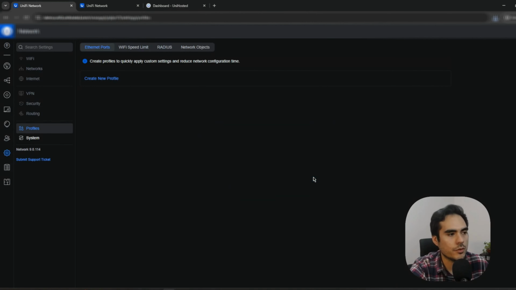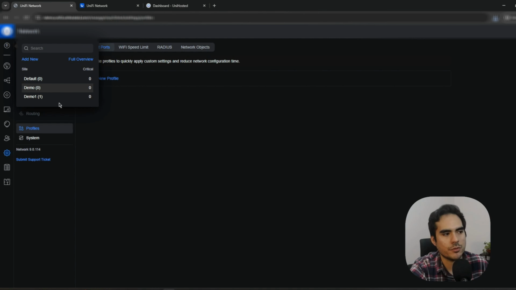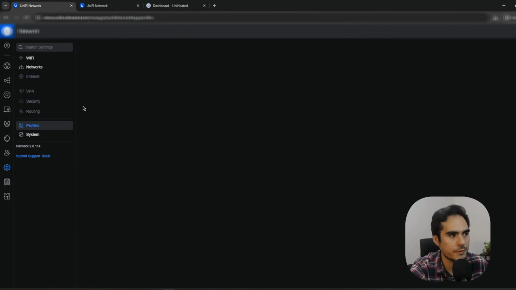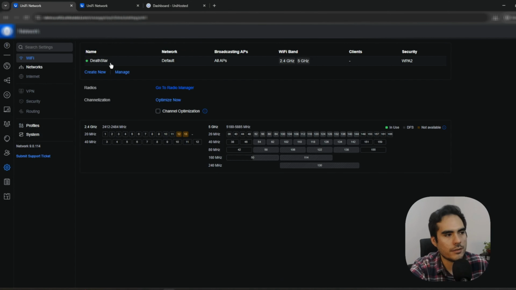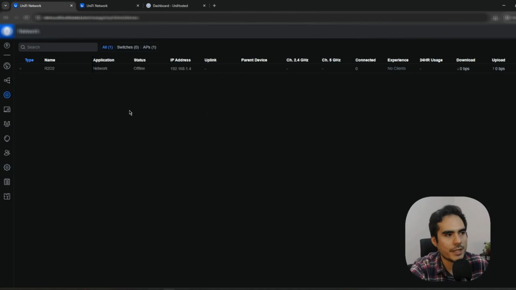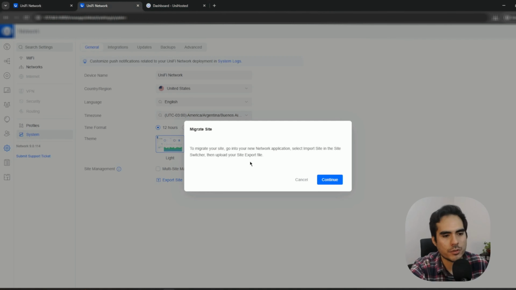It might take a few seconds. Now we go to the site switcher again. Let's switch to that site, the one that we just imported. Now you can see that on the Wi-Fi, I have that wireless SSID that I created before. Now, if I go into my UniFi devices, this one is showing offline now because I need to do one more thing. Okay, so let's go into the old controller.